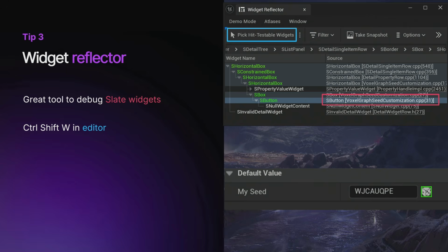To open this, you need to do Ctrl-Shift-W in the editor. And if you're working with the packaged games, this is still available, and you just need to type widget reflector in your console. If you do UMG, this is also a good way to debug UMG UI, so I recommend using this.